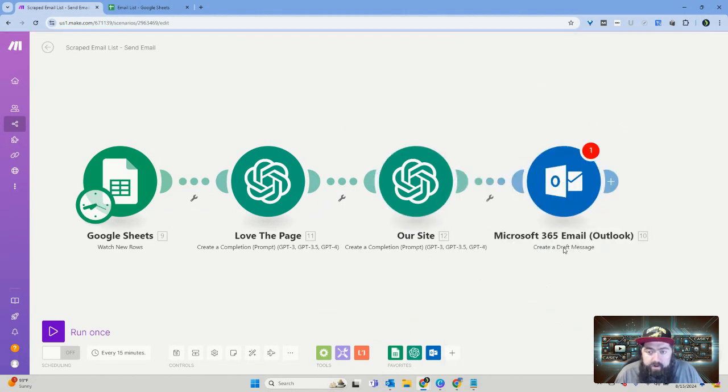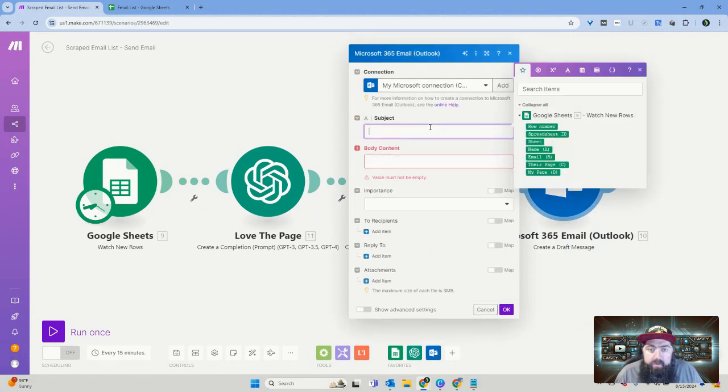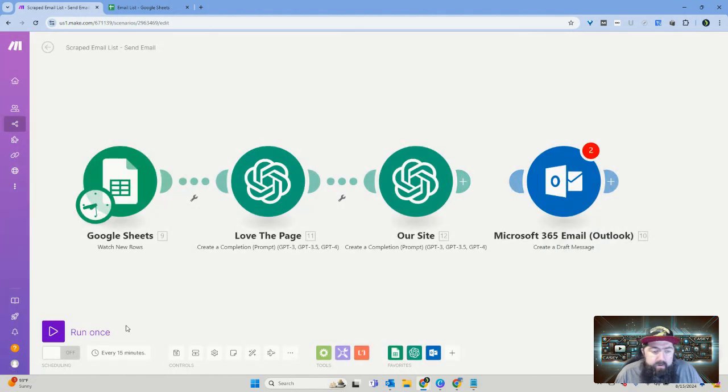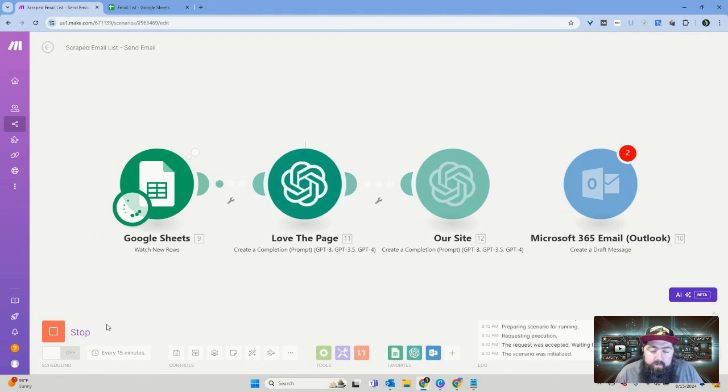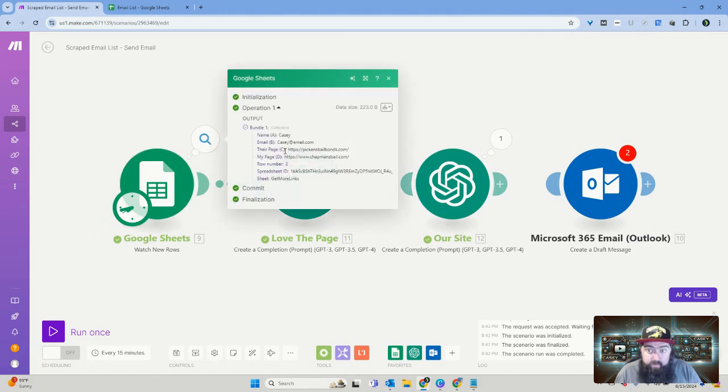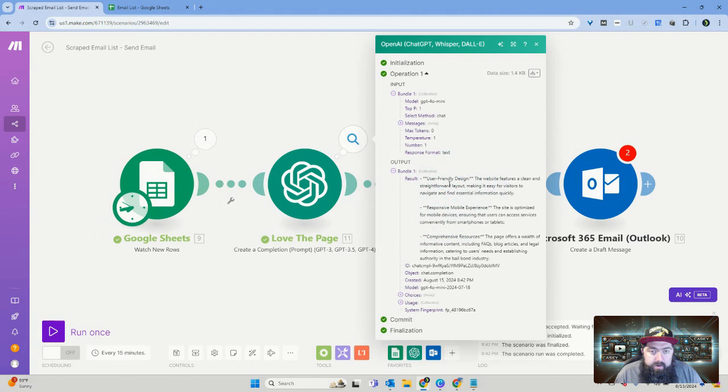All right, so we're going to do create a draft for our email. Actually, let's go ahead and unlink this real quick. And we're going to hit run once. So it'll process and give us everything we need for our Outlook. So let's take a look. It pulled the name, the email, their page, and my page. In this result, it has a user-friendly design. The website features clean, straightforward.